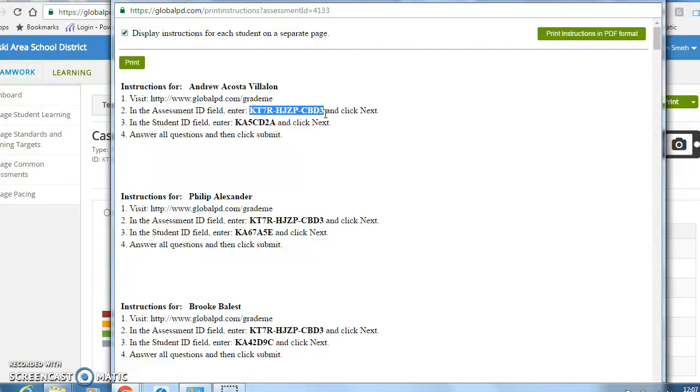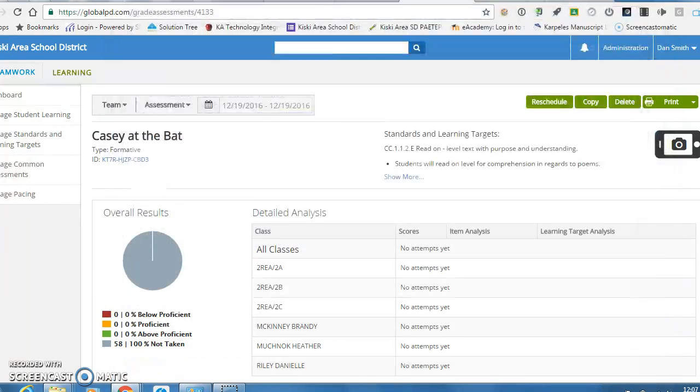And I can print that out and give it to the kids, or I can call each kid up and show them this, or there's a lot of different ways you could handle this particular piece. And then the student would go to that website, enter that code, and take the assessment that I created for them. So that's the overview of how you create an assessment from beginning to end in Global PD.